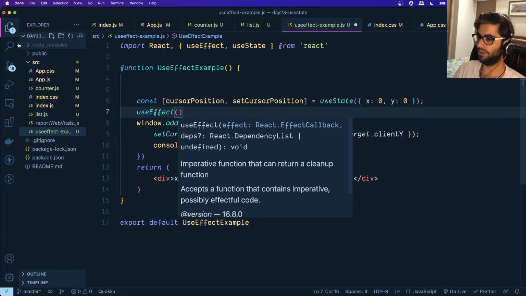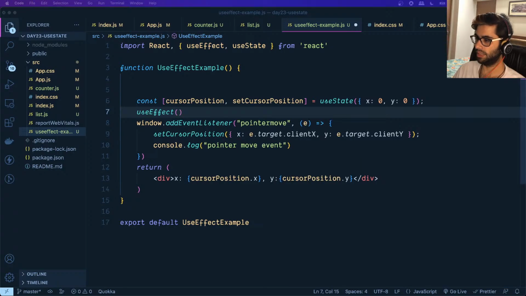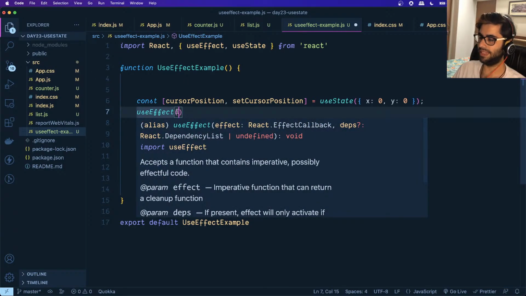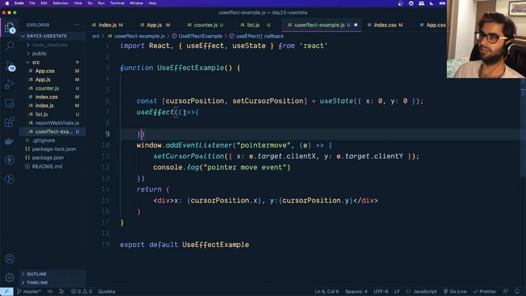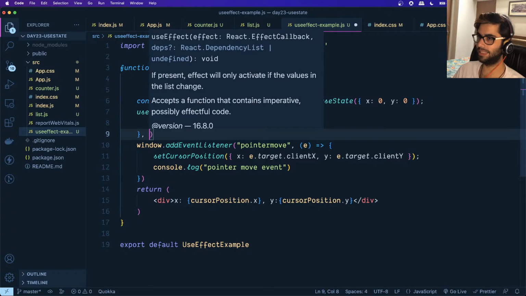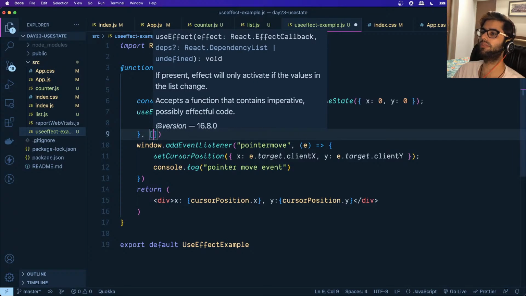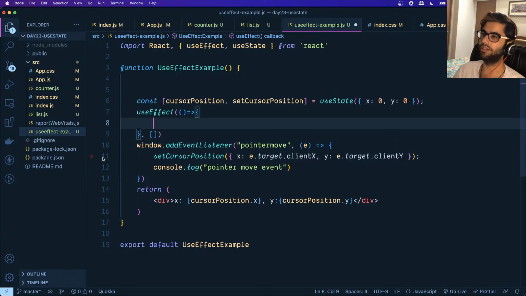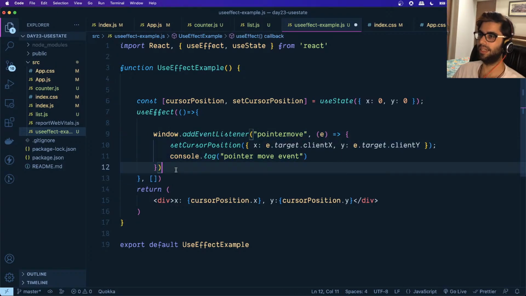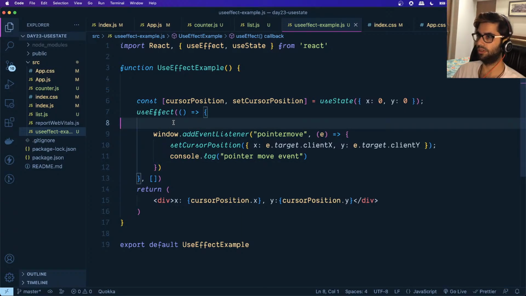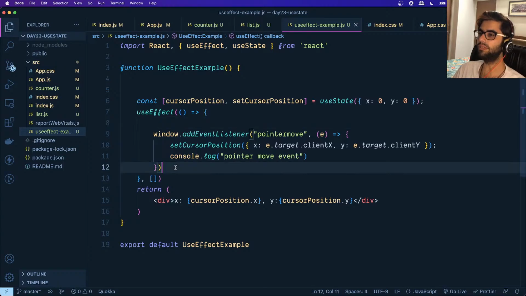This useEffect hook accepts two things. It accepts a setup function, so we passed a function over here, an anonymous function, and it accepts an array of dependencies. We'll take a look at what this is. Right now I'm just passing an empty array, and I will move this code inside this useEffect hook, and let's save this.